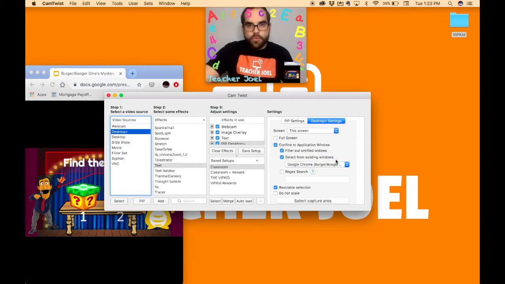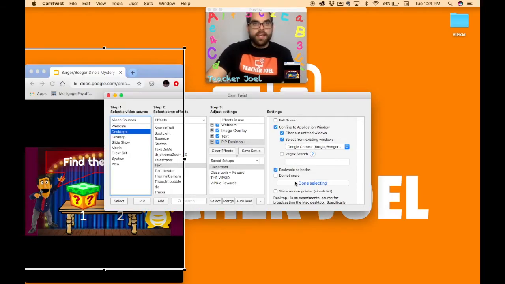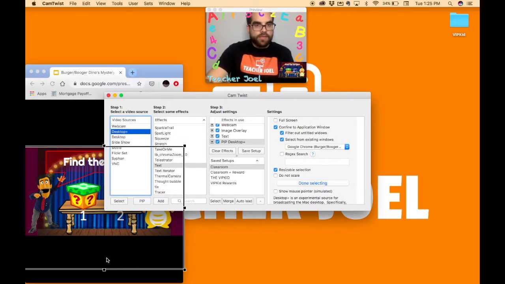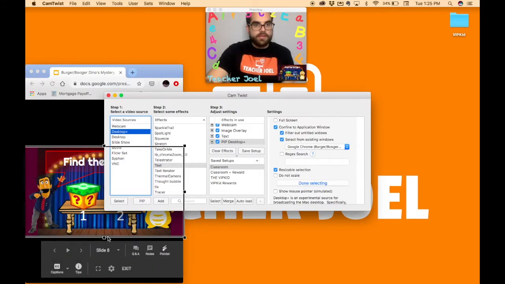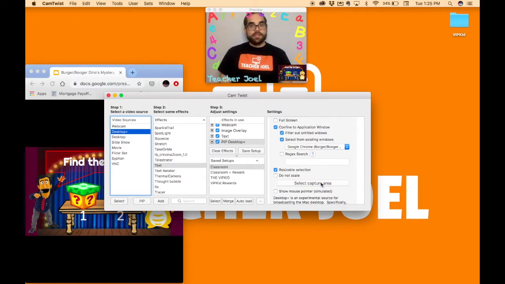Now, at this point, I still have some cropping to do. So I'm going to click Select Capture Area, and then I'm just going to move this down so that the only thing within the capture area is the slide itself, and then click Done Selecting. And as you can see, now down here at the bottom of my screen, all you can see is the Google slide, and it is Dino asking you which box you would like to choose.